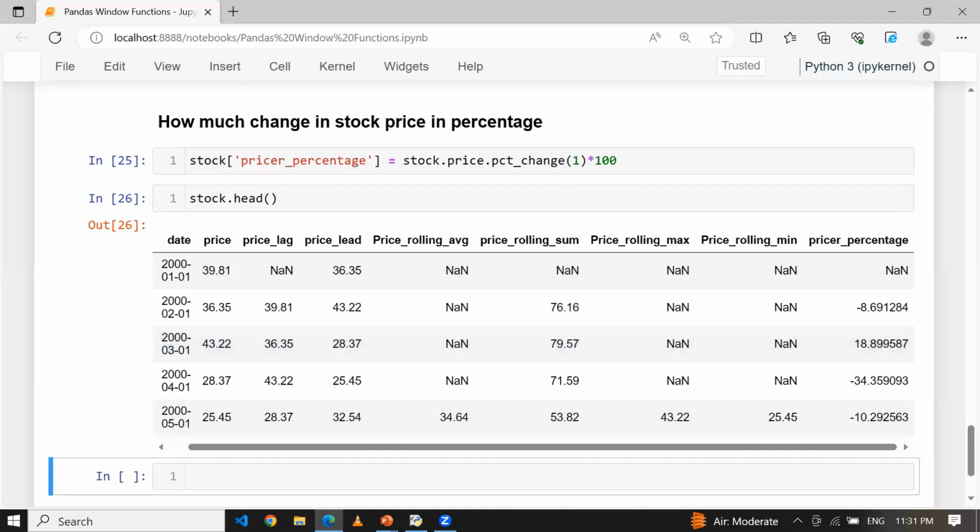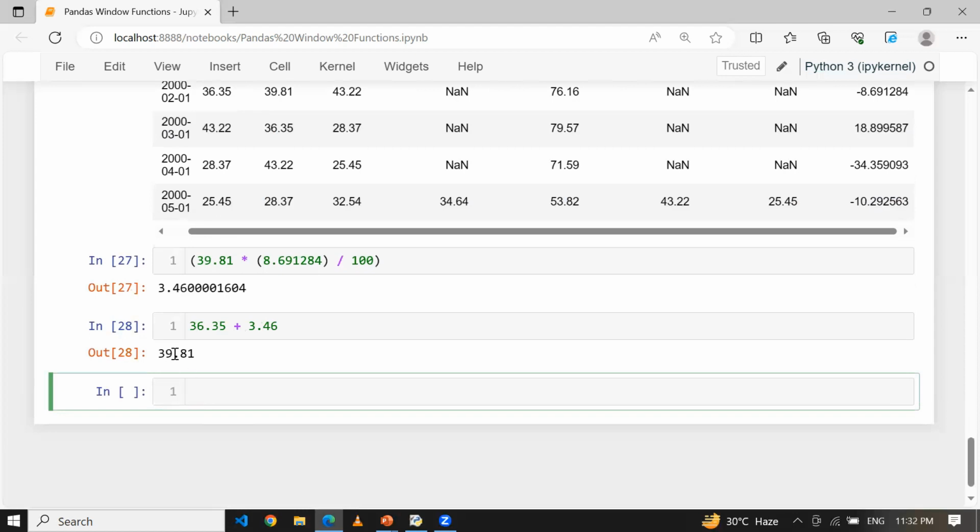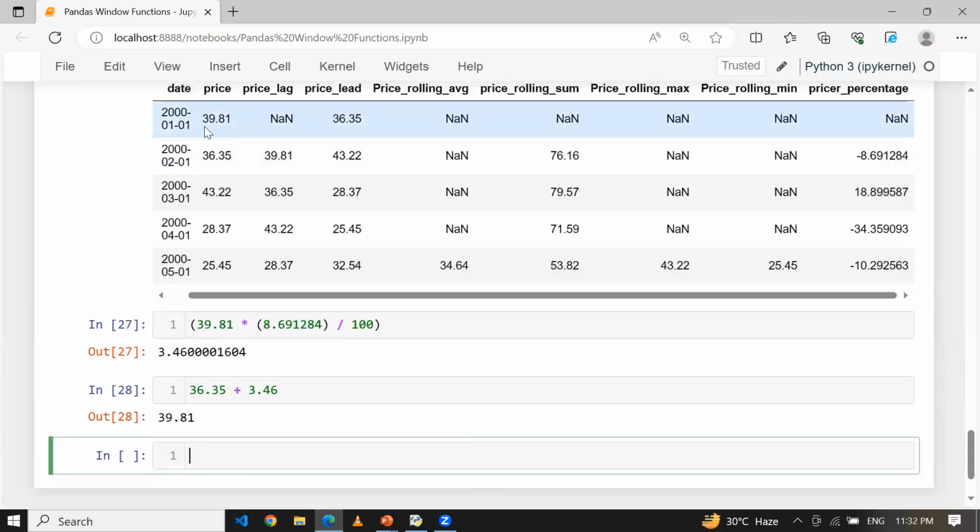So let's say my very first value is in the bracket 39.81. All right, and I'm going to perform, let's say, 8.69128 whatever, and here divided by 100. Okay, so you can see here that this changes 3.46. So if you add 36.35 plus 3.46, you will have 39.81. So similarly I am getting this.